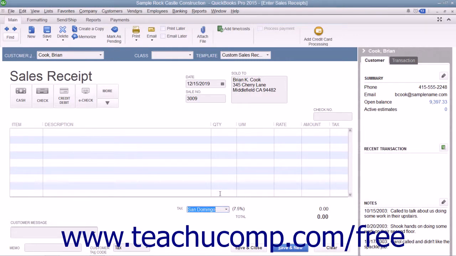Enter the date of the sale by selecting it from the Date field. The sale number field will automatically increment itself up to the next available sales receipt number. If using QuickBooks 2015 or 2014 R3, click the button in the upper left corner of the form that corresponds to the method of payment that is used.